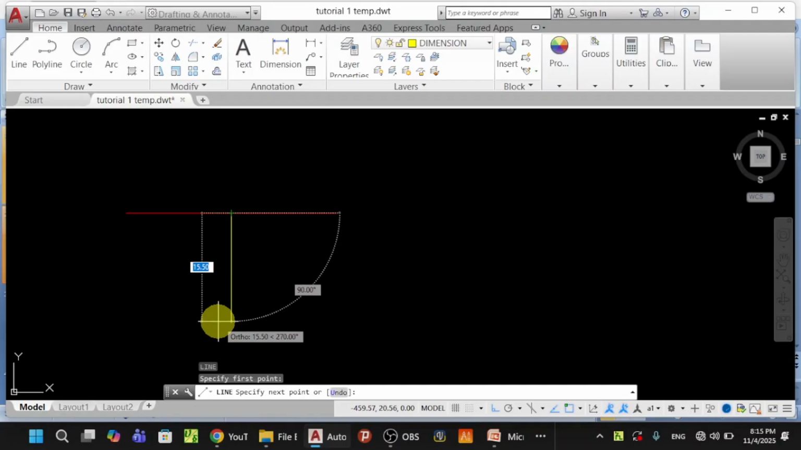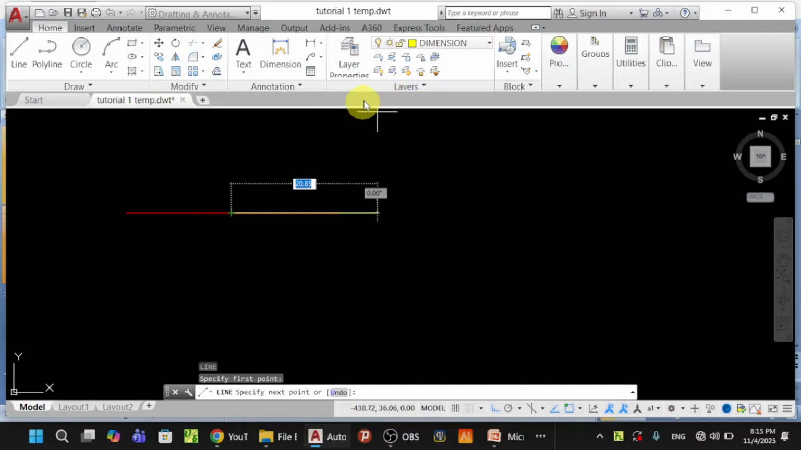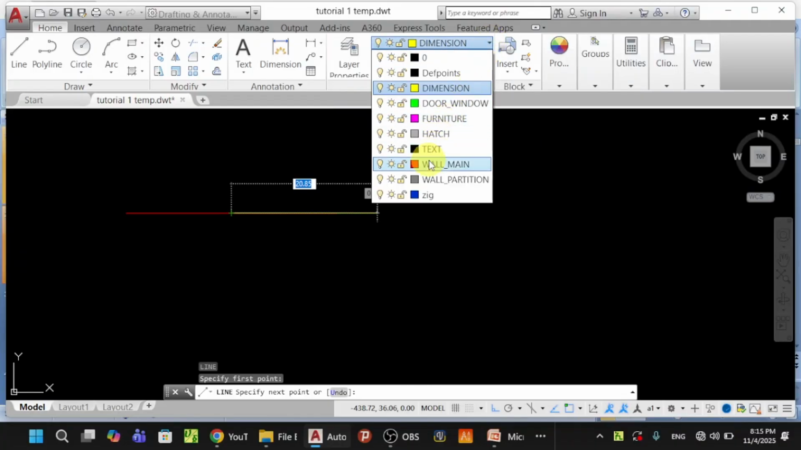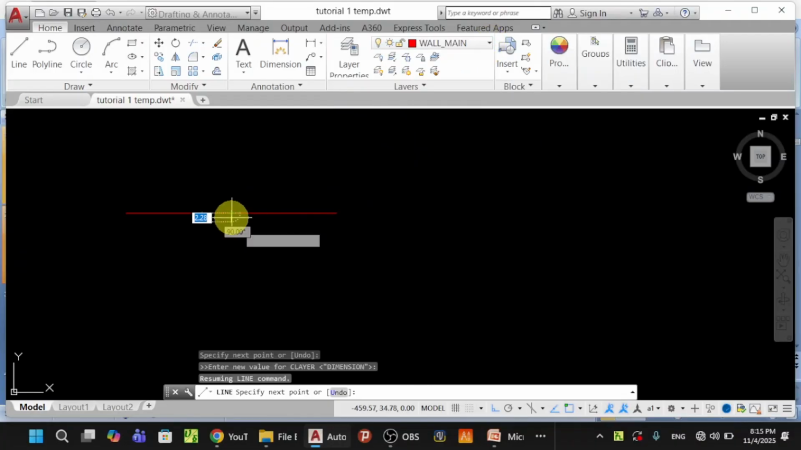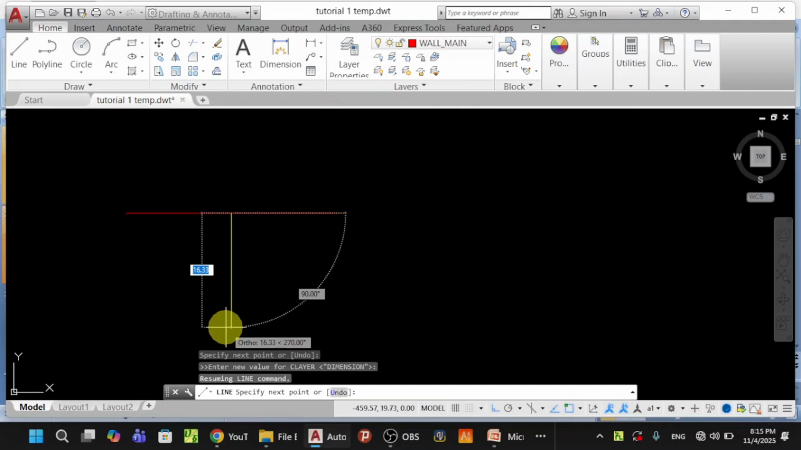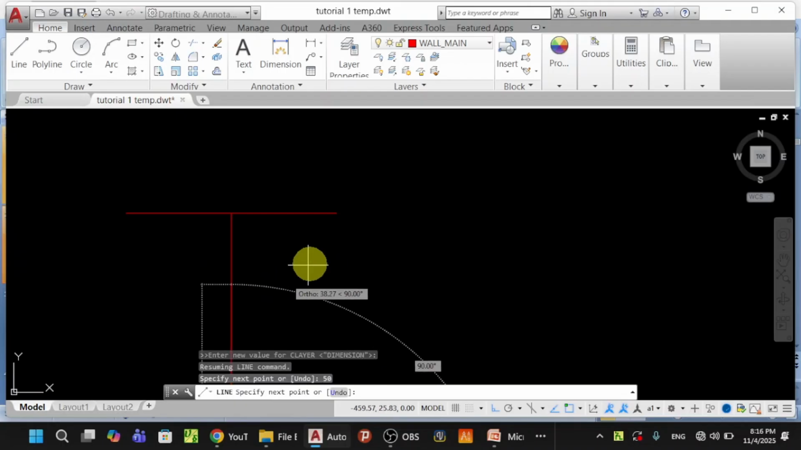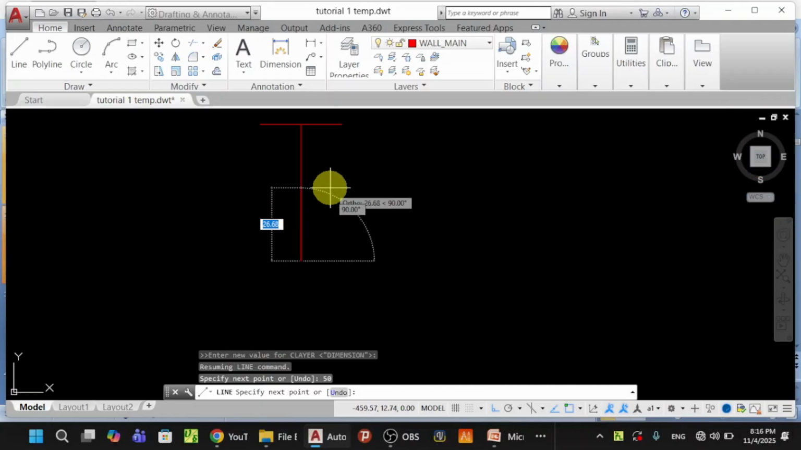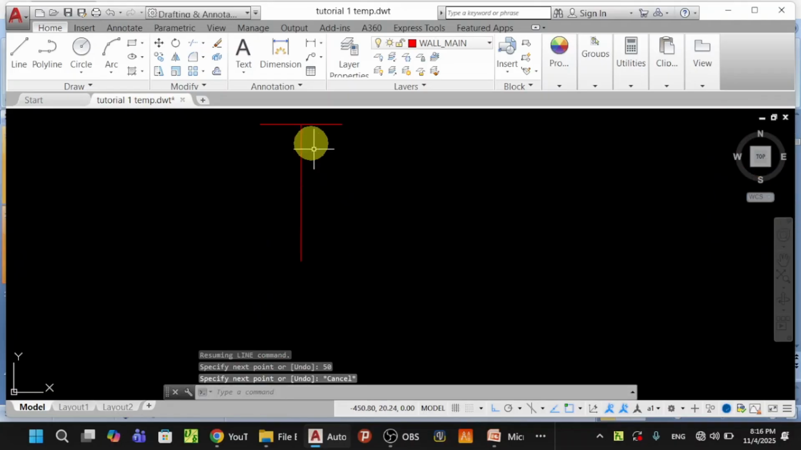Then we are on the dimension layer, so let me change the layer to wall as the main wall. Still the main wall. So let's draw a line vertical, still ortho is on, which is 50 meters long. Enter. See, this is 50 meters long. Let's check.